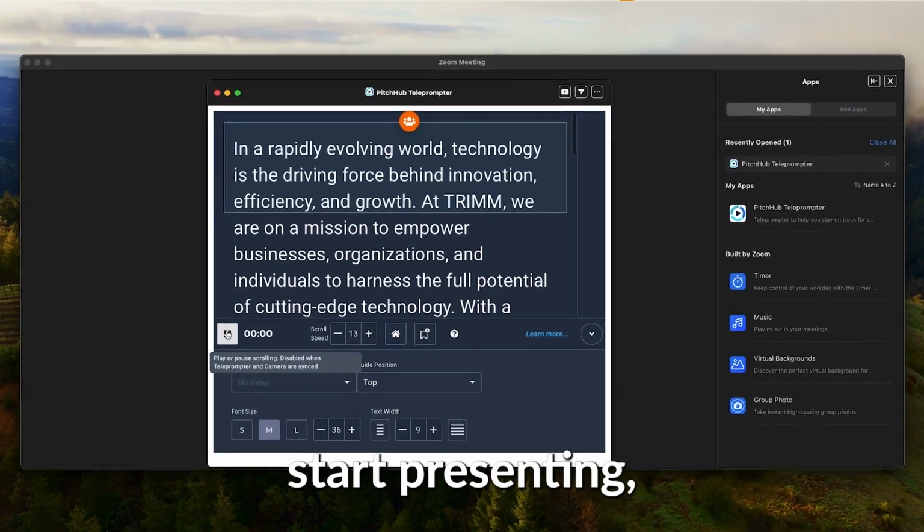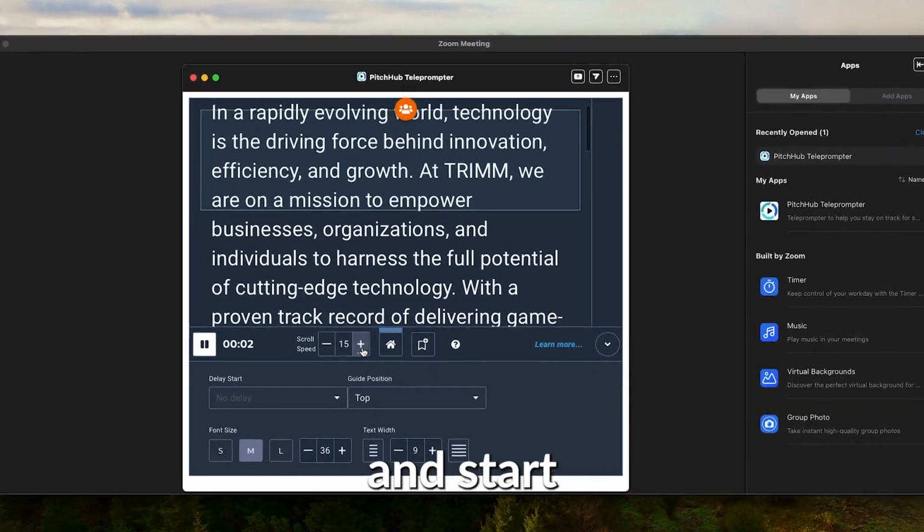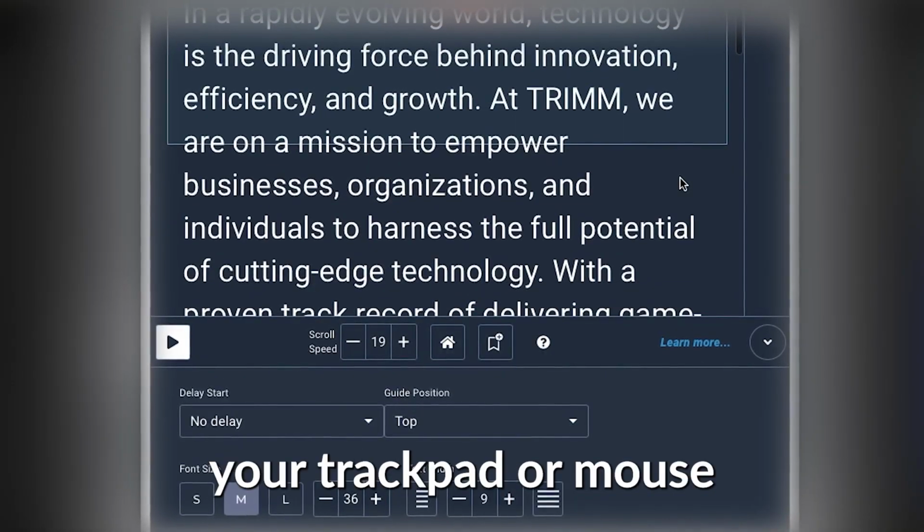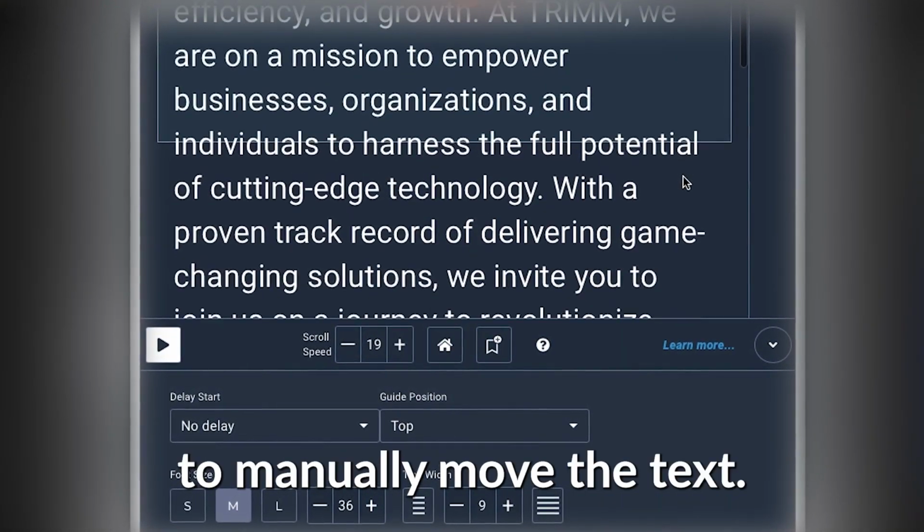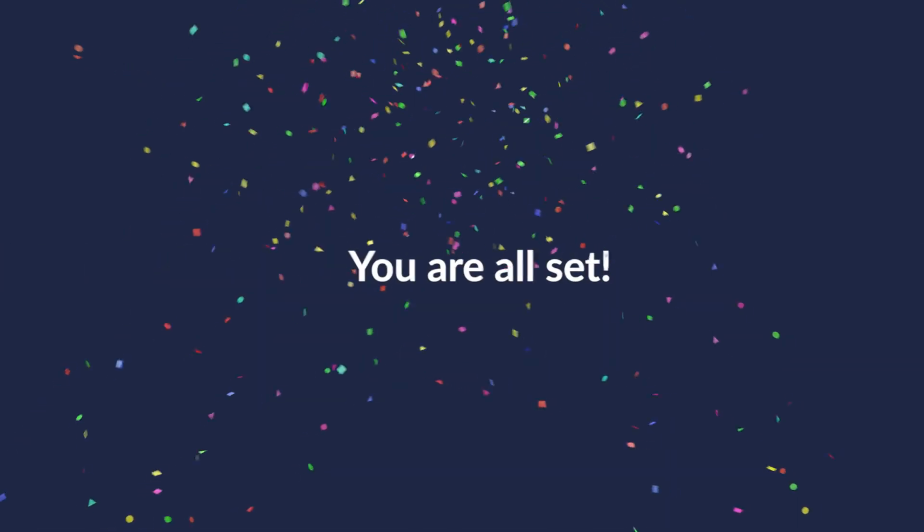Once you are ready to start presenting, hit the play button and start auto-scroll, and you can use your trackpad or mouse to manually move the text. That's it, you're all set.